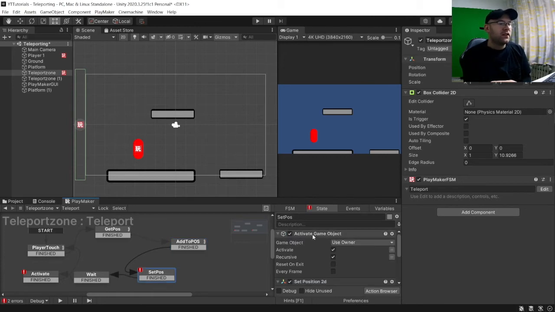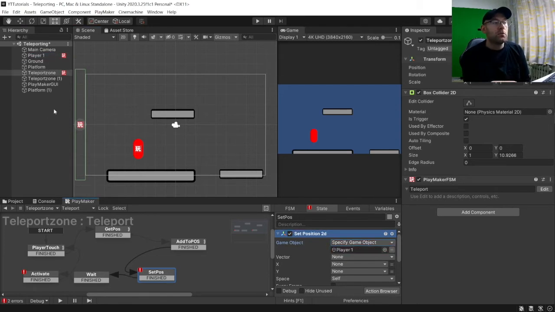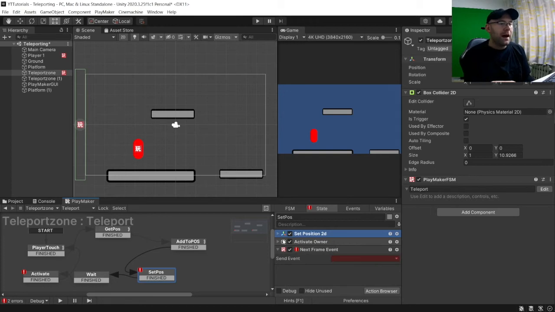Okay, then where it says set position, we're going to choose, first of all, set position 2D. Want to specify game object and put our player here. It's important to do this, otherwise it's going to move our teleport zone. And then we're going to choose here player X for X, and for Y, player Y. Okay. Then where it comes to activate game object, we're going to specify game object, and we are going to deactivate our second teleport zone here. So pop that in here, and then choose to uncheck the box on activate. So that's now deactivate teleport zone, and then we're going to finish with wait.